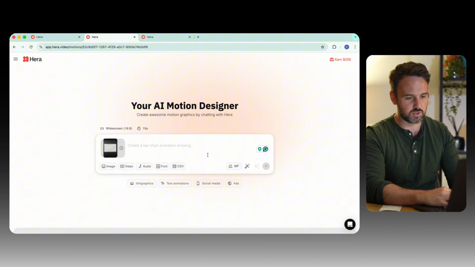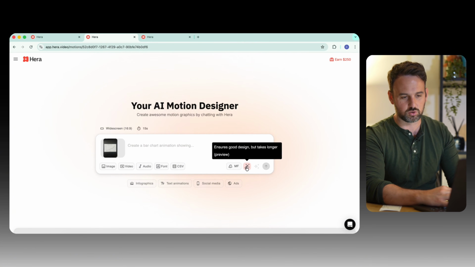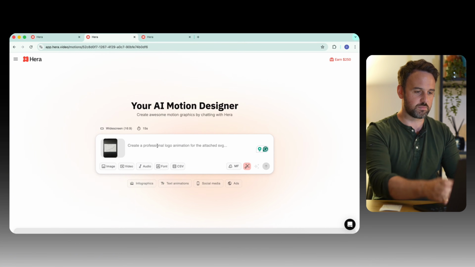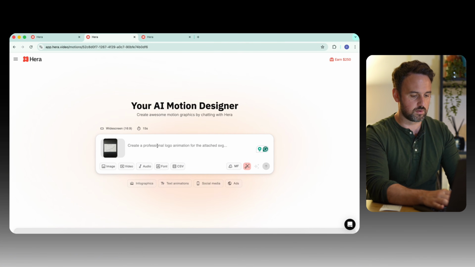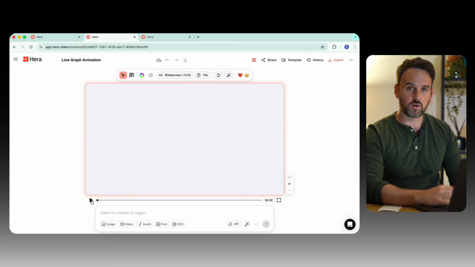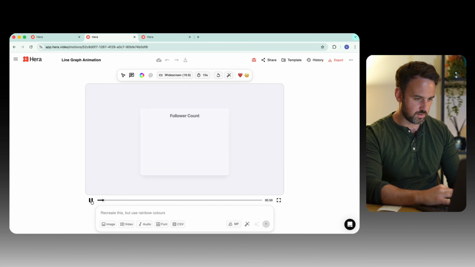So once we drag their image in here, I just click my brand again, my brand kit, and then I want to ensure good design once more. And then I'll just simply tell it, create a professional line graph animation based on the reference image. Okay, so that's finished. Let's just have a quick look.